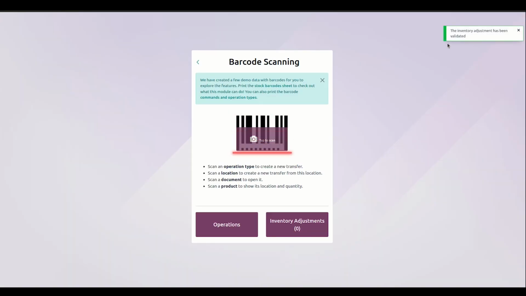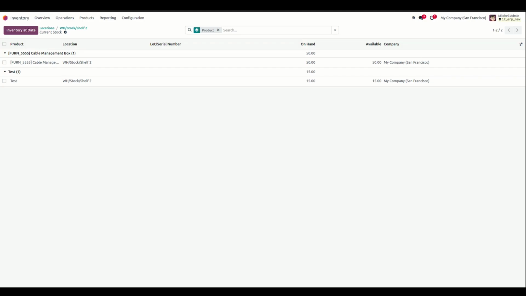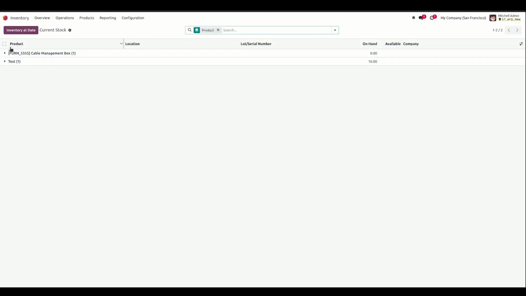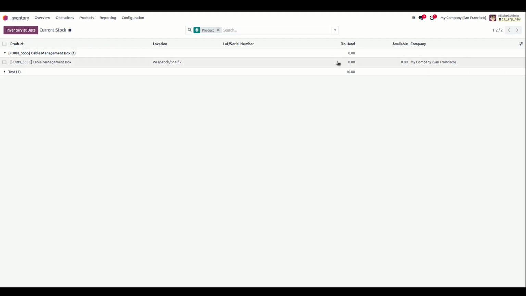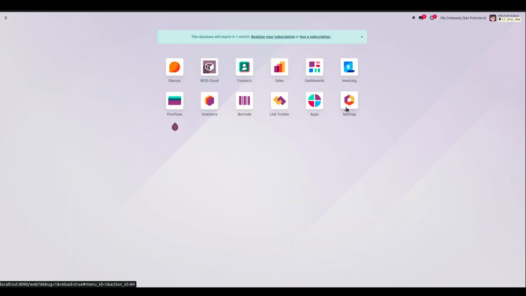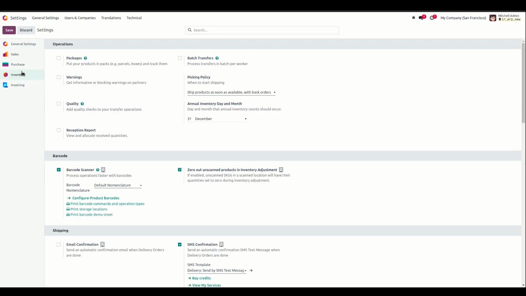Now just click on Apply and Inventory Adjustment for the test is done. Now let's move to current stock and see. As you can see, cable management has no on-hand quantity and the test product has 10 quantities. Ensure that this will only work when this module feature is enabled and the location is set to child location.